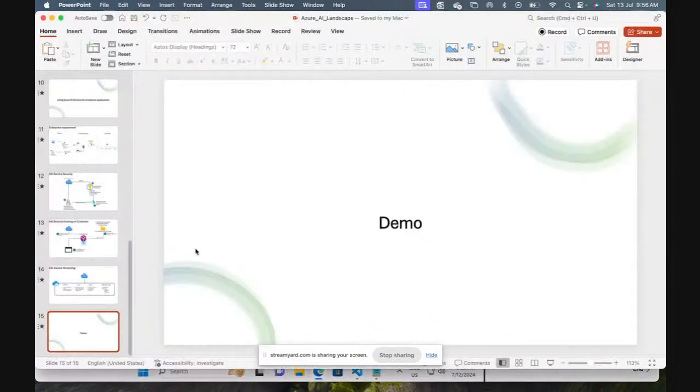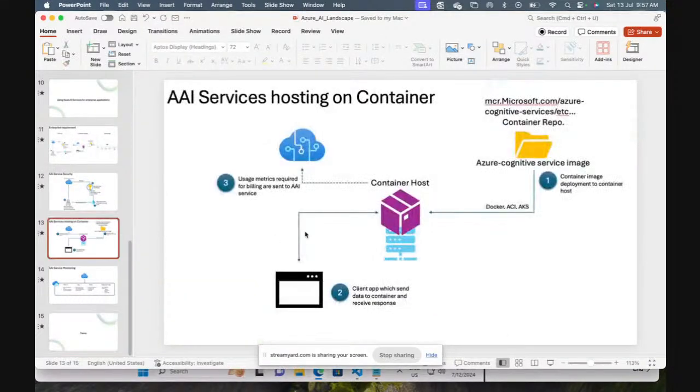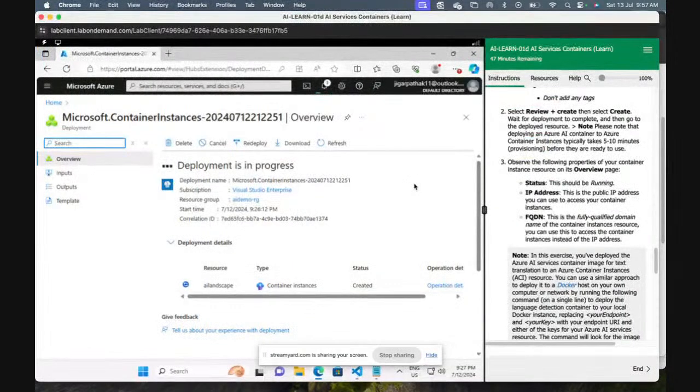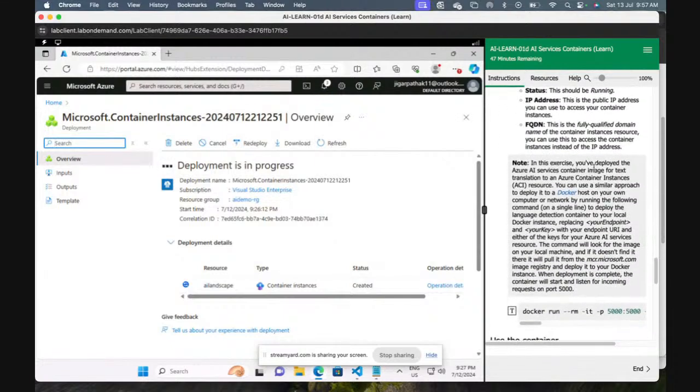So if you consider this diagram, here we are using that cognitive language image which is provided by Microsoft. We are dumping that into a container instance, and via that we are interacting with our Azure AI services, which can be connected and accessed at a later stage in our further development. So this is exactly the same diagrammatic approach we have deployed in this exercise. So let this get deployed. We'll wait for this activity.